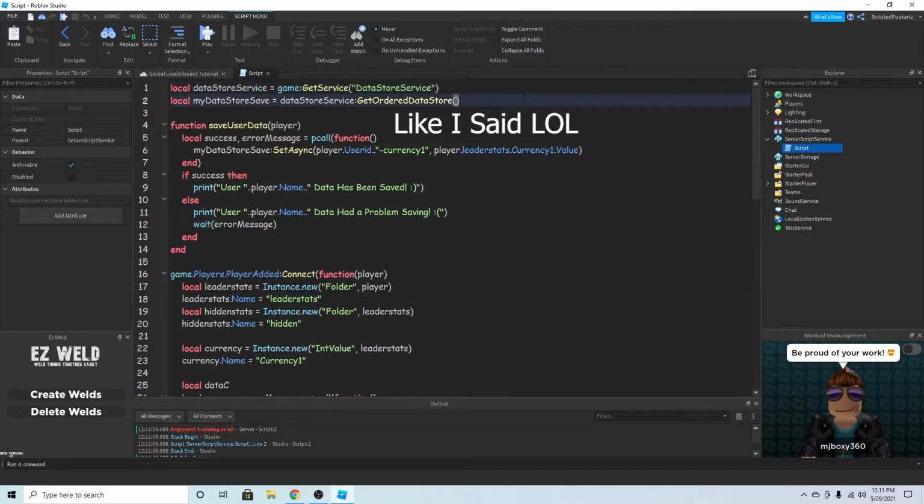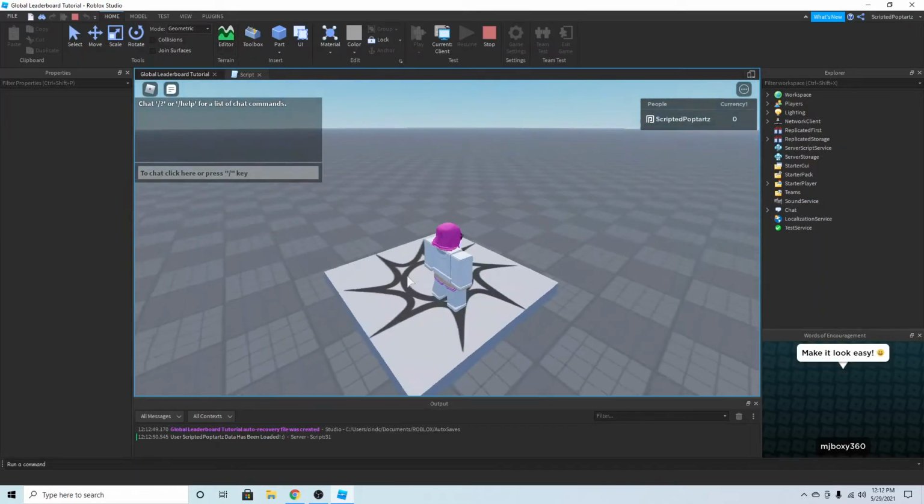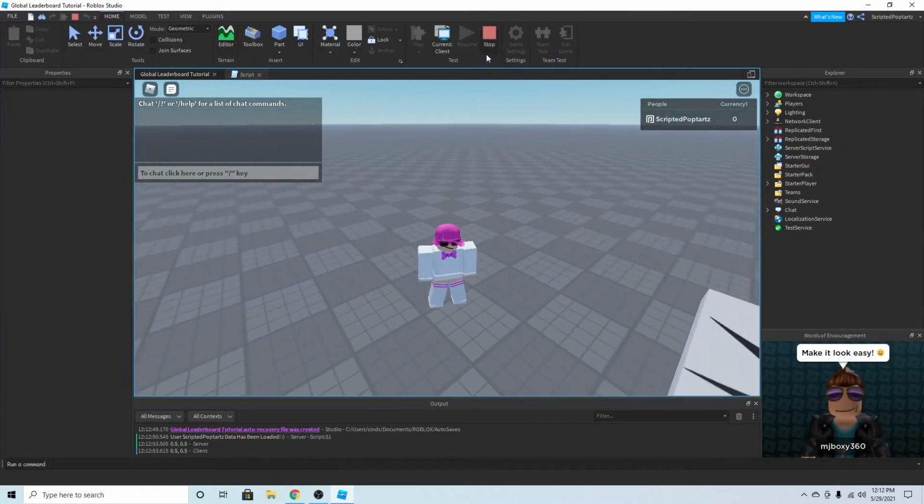Oh, my bad. Yep, forgot. When you create a data store, you need to give your data store a name. So you can just name it user currency 1. Okay. There you go. Data has been loaded.